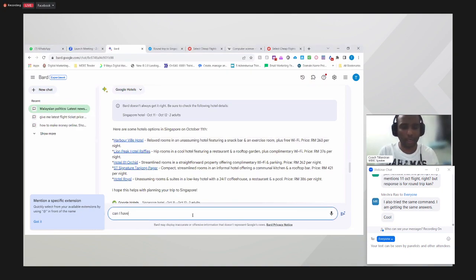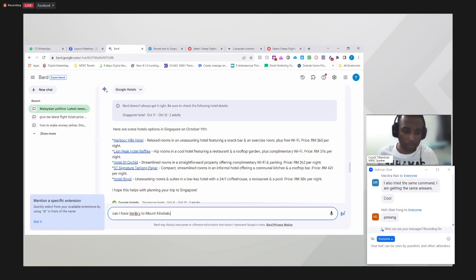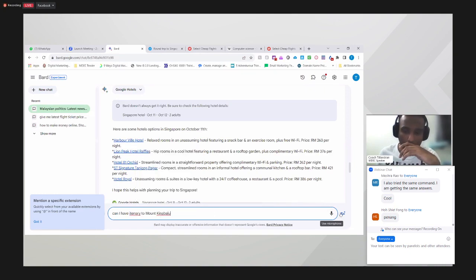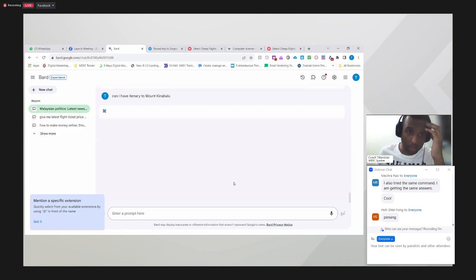Contoh, let's say, can I have an itinerary to, let's say, Mount Kinabalu. Let's say lah, you guys like to do hiking kan, ke Mount Kinabalu. Okay, kita tengok, Mount Kinabalu, kita just search. Right, so let's search that.